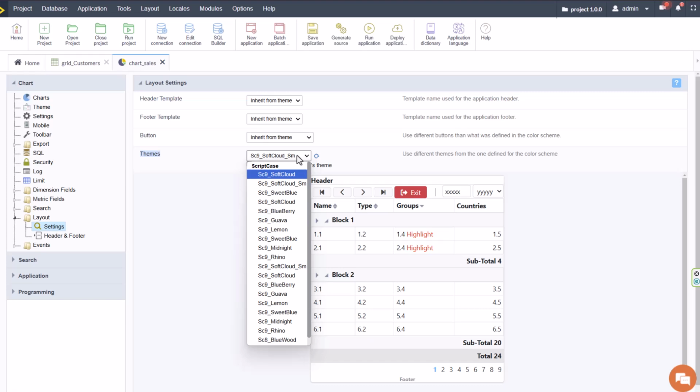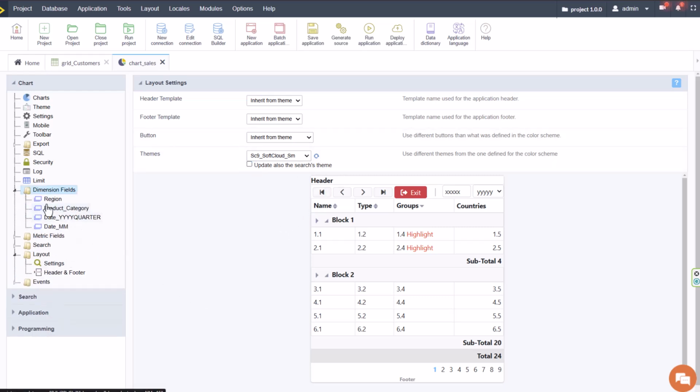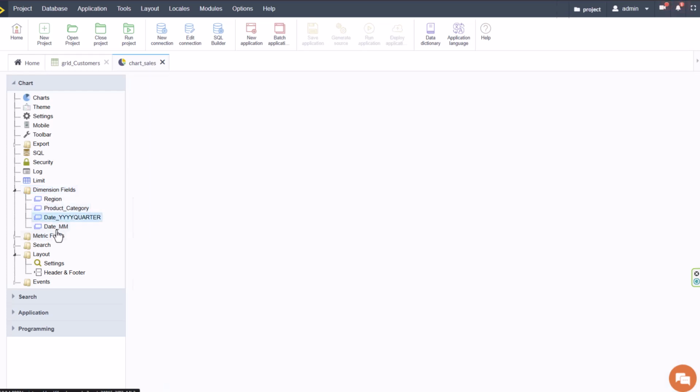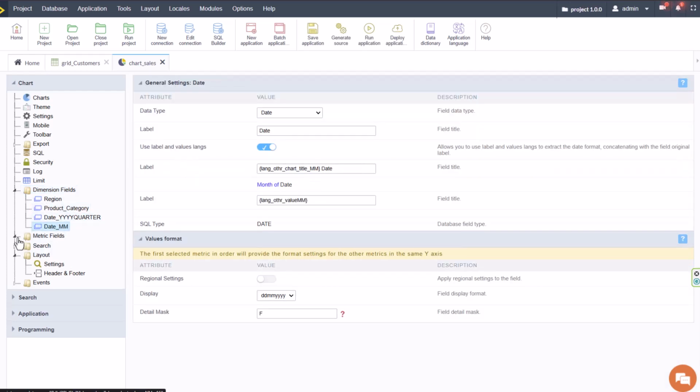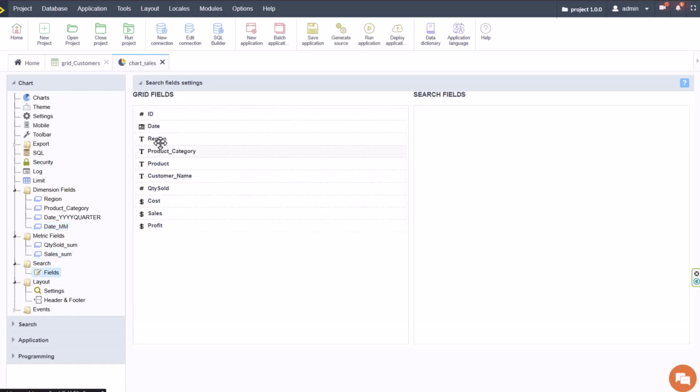So right here I can change the theme on an application basis or leave it as it is. I can update the entire search, because yes, even the chart has search functionality, and that will then also update that theme when I change it, or I can leave it as it is. Now within the dimensions, I can adjust any of these as I need to and make adjustments to the metric field as well as the search fields that are presented. So here I can present the search fields for region as well as the product category, save that, and those will then become available.